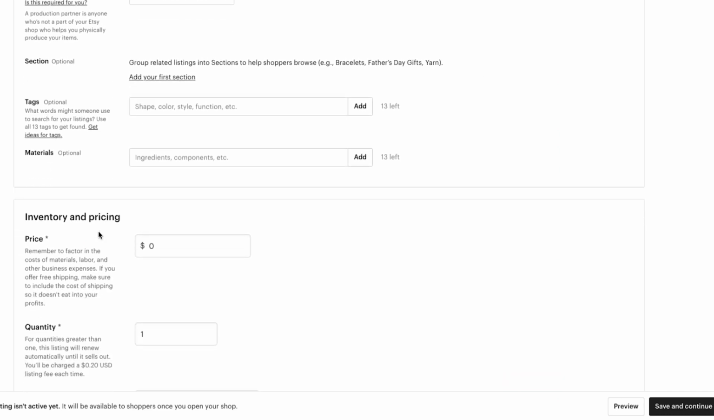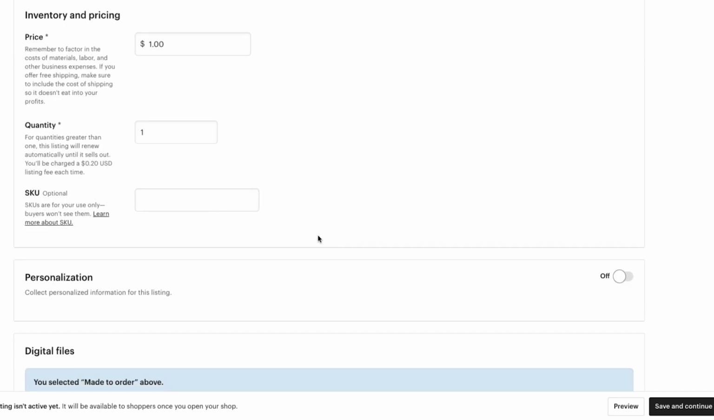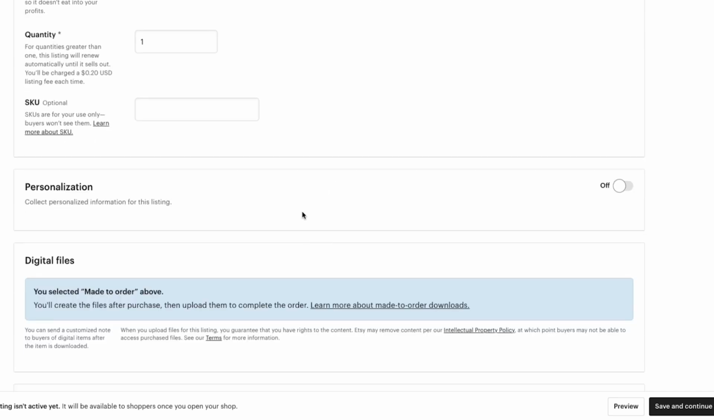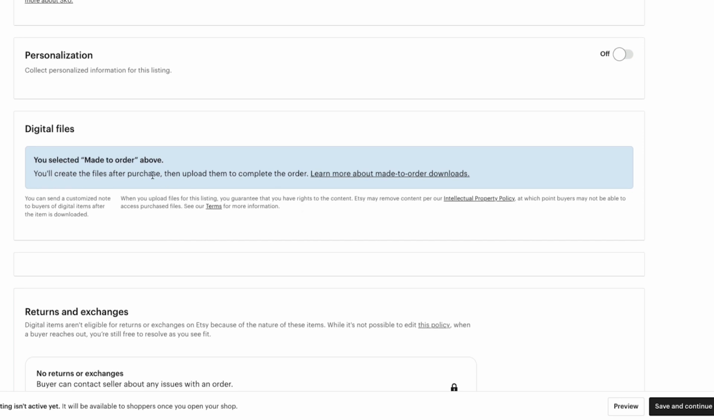So anything that's optional, I have to give it a price. I am just going to make it $1 to move forward. A quantity of 1, no SKU, no personalization, and then you selected made to order above. And this is for digital files. You can create the file after the purchase to upload it. I'm just going to leave it like that for this one.